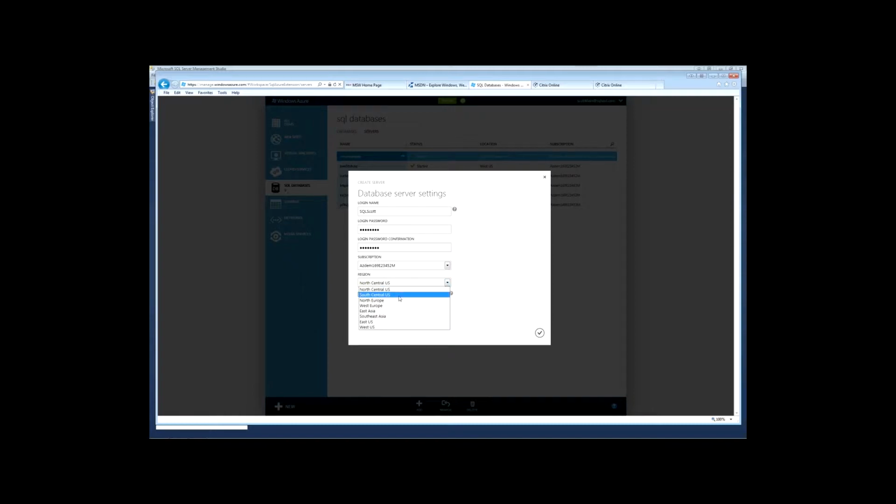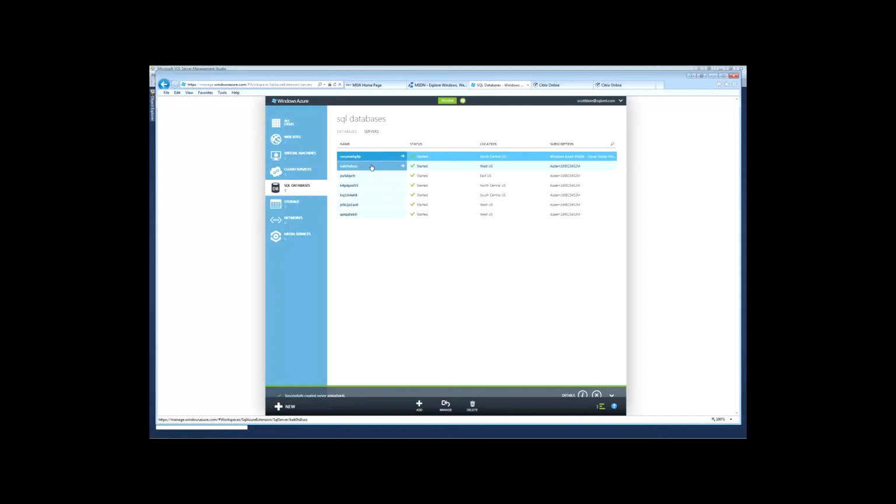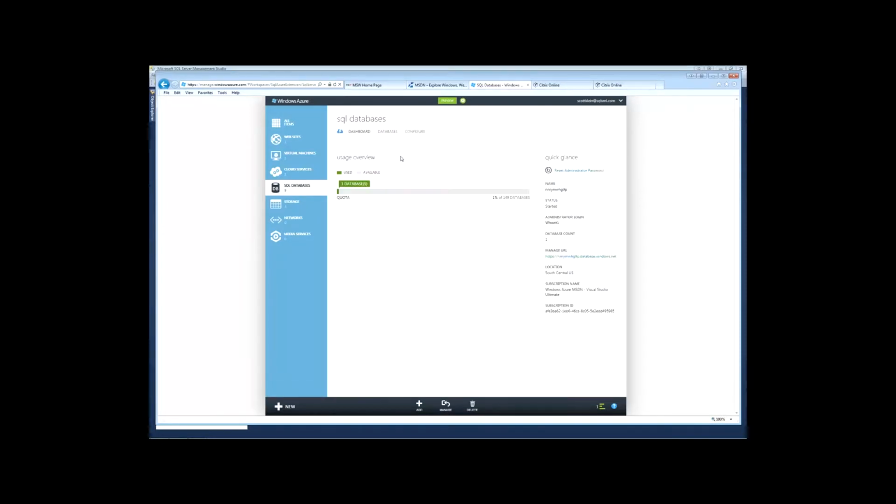So I'm going to pick West US, and pay attention to this checkbox here, allow Windows Azure Services to access the server. We'll come back to that, but remember that checkbox. And I'm just going to click OK. Right, and so you can see here it's provisioning a server, and already done. There it is. And so let's actually go into that, and let's look at the actual server name. Now you notice it's already got one database, and that's master.